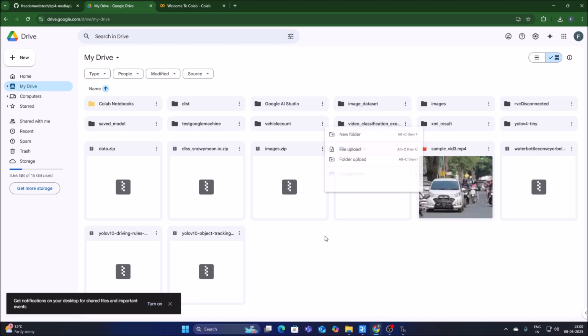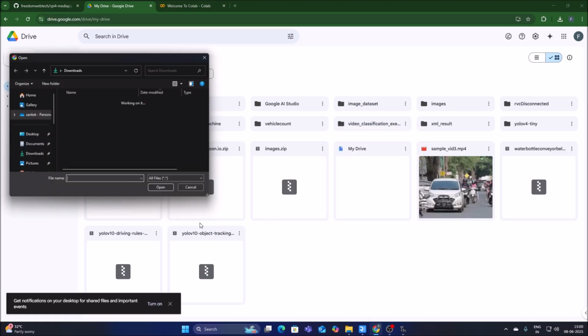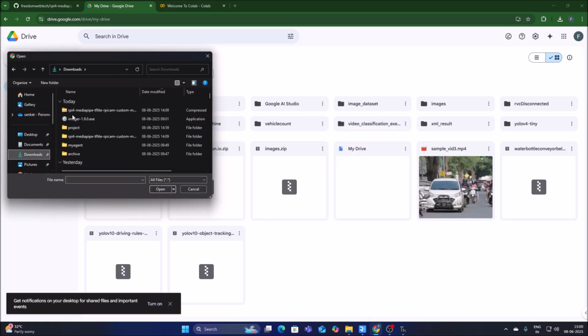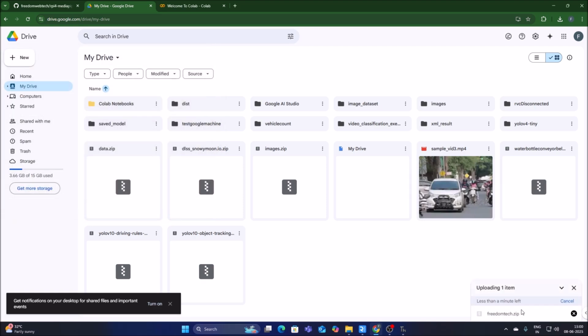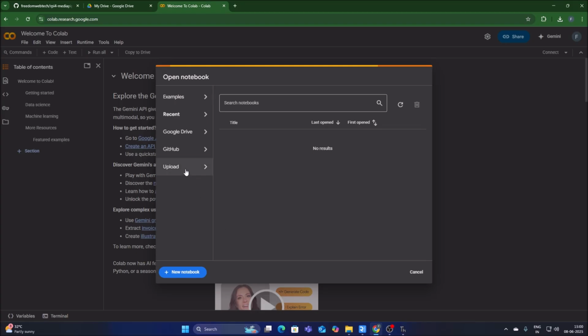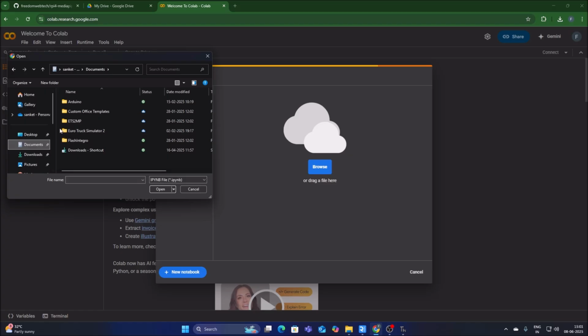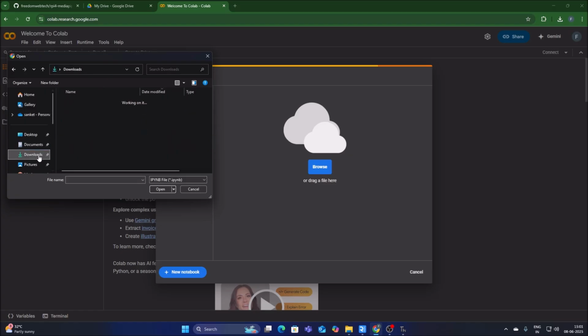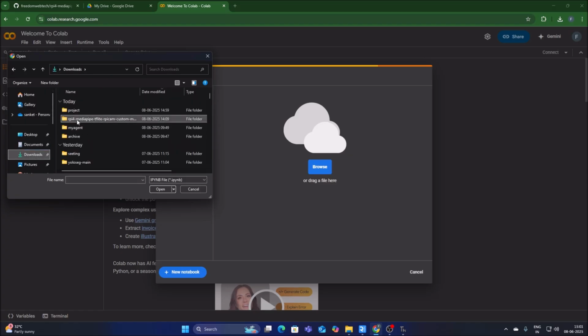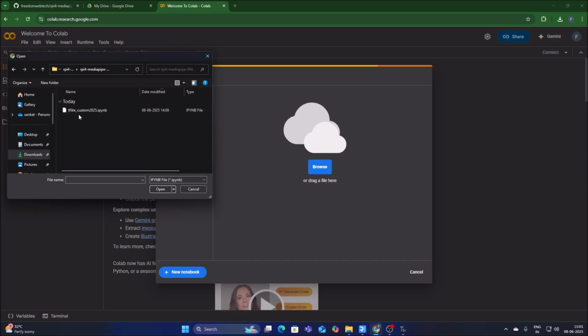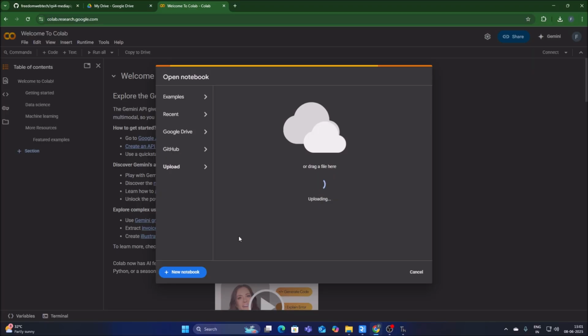So now here right click, file upload, go to the downloads, project, freedomtech.zip, click on open, and it will upload our freedomtech.zip. Meanwhile, open Colab, go to the upload, browse, and then downloads, and then here we have our repository, which is R54, and inside that I have mentioned TF Lite custom. So click on open and it will upload our Colab file on Google Colab.